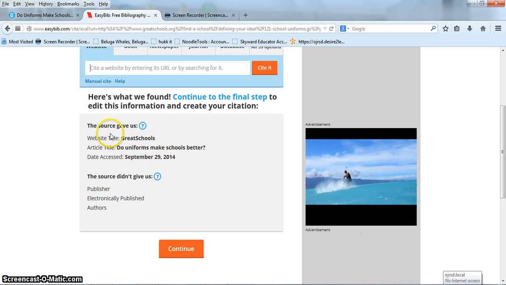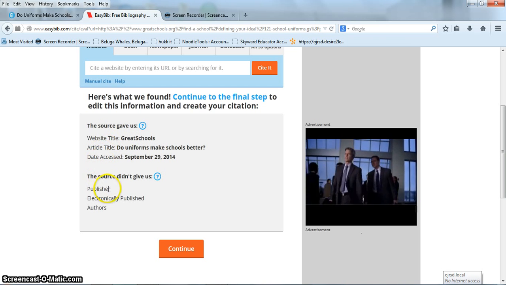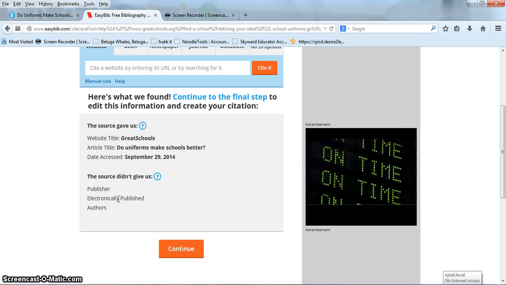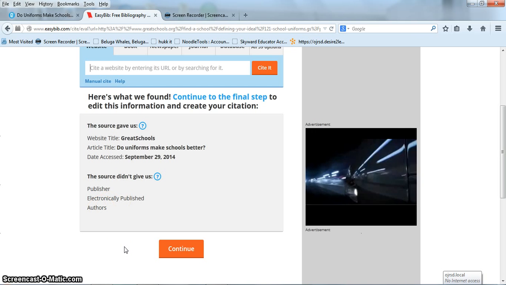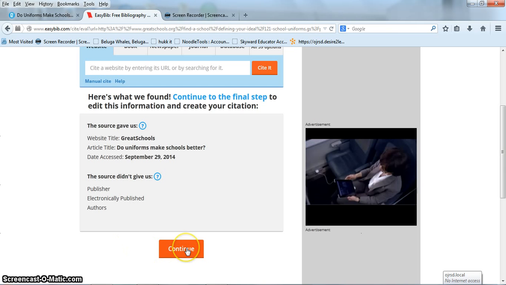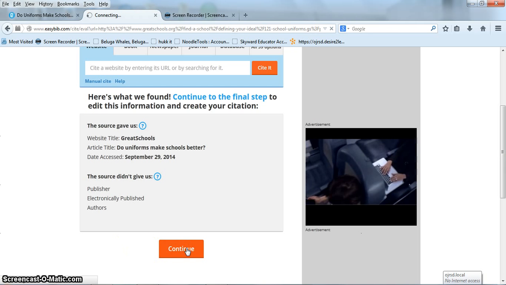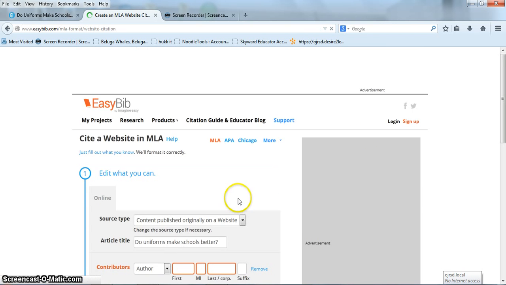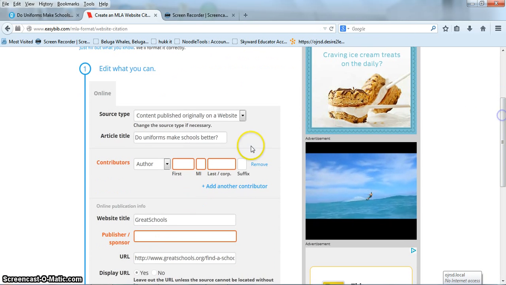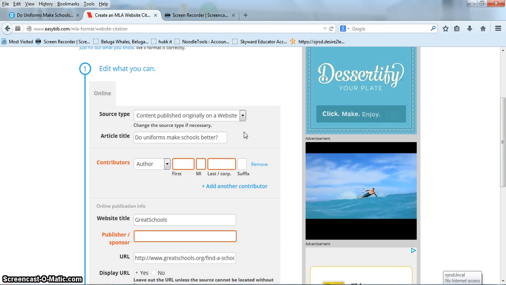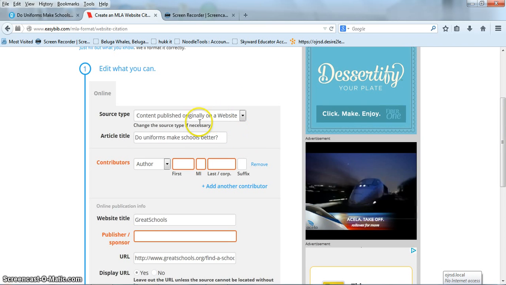In this case, they're telling you that they found the website title, article title, and the date accessed, and that you still need to find the publisher, electronic publication date, and any authors. Once you're on this screen, you can click Continue. EasyBib will fill in as many of the fields as it could find information for. Make sure that you go through and check each field to see that it's correct.